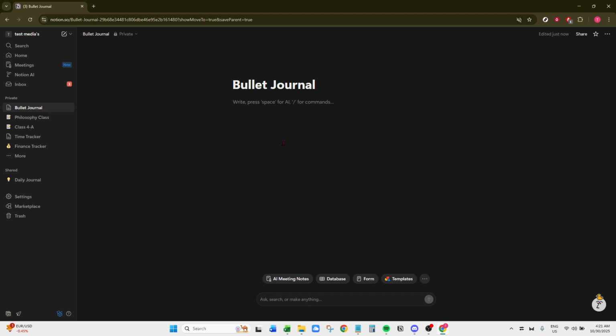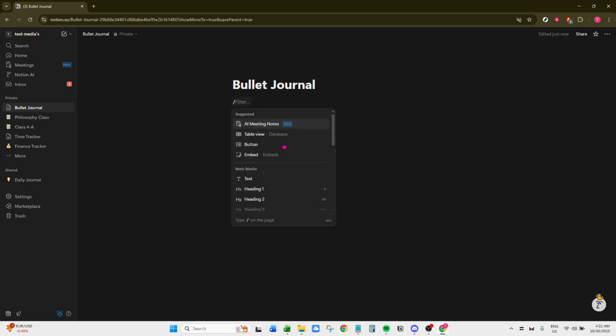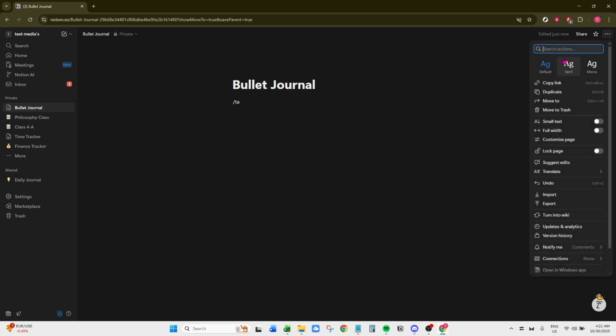With your page ready, take a quick look at the top right corner of your screen. Here, you'll find options to toggle the page settings. It's usually a good idea to click on Full Width. This will give you plenty of room to lay out your entries, making it easier to read and organize. While you're there, make sure to turn off the Small Text option. Larger text is generally more comfortable to read at a glance, which you'll appreciate as your entry list grows.